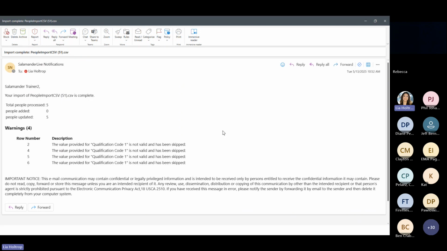Again, do small batches. If you do small batches, especially when it's your first couple of times, you'll see that you're not going to have a lot of issues. There are 5 processed, 5 updated, 0 issues. So everything updated perfectly. Same issue, qualification code.